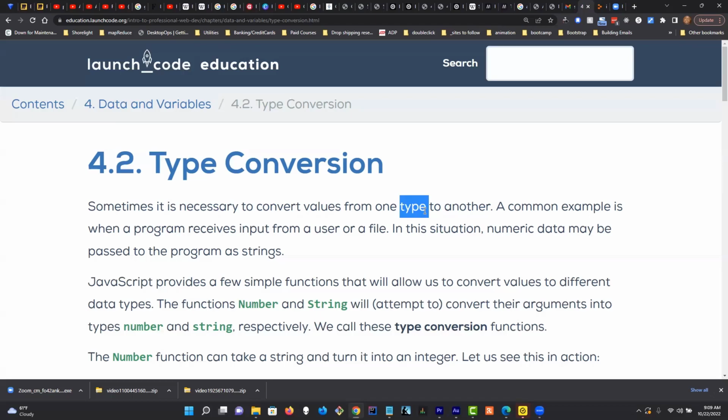String and number. There we go. We learned the string and number data types. So if there's a string and a number, why would I want to convert a string to a number? And why would I want to convert a number to a string?